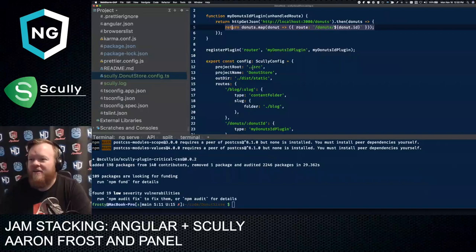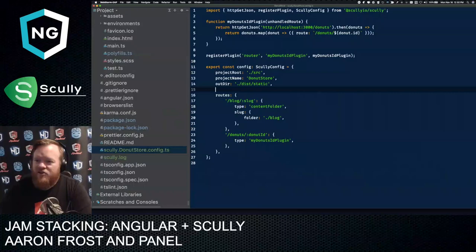So I'm gonna add this new property, default post renders. And this is an array. And then in this array, we're gonna say critical CSS.